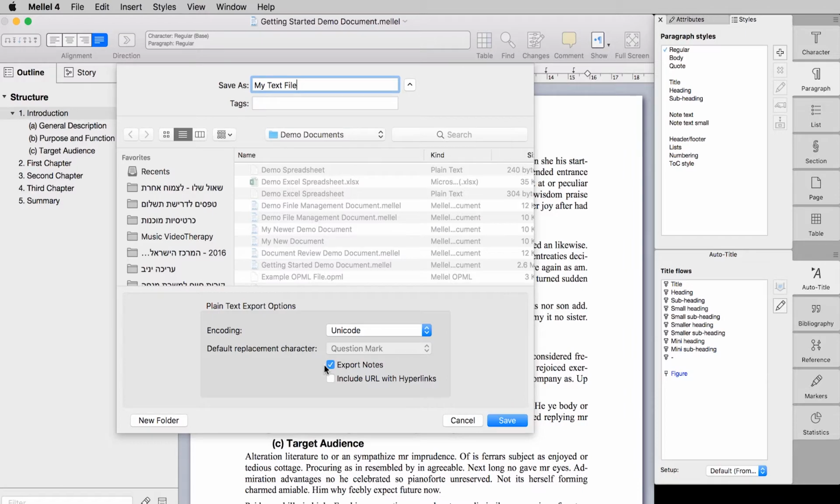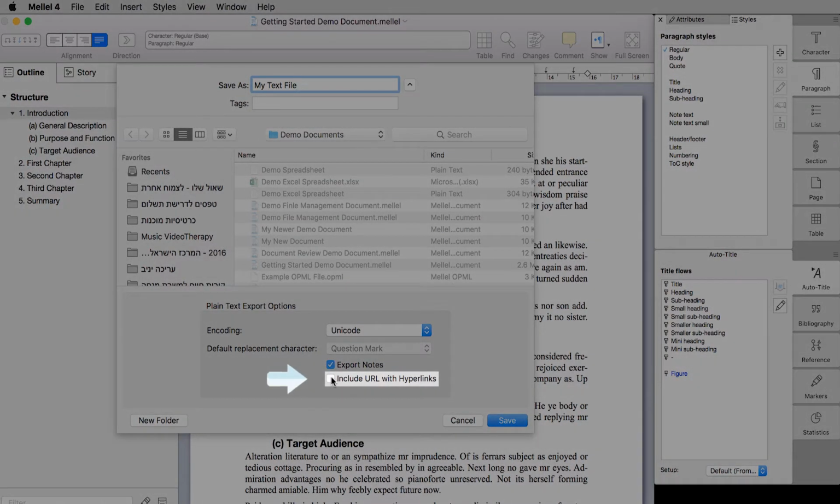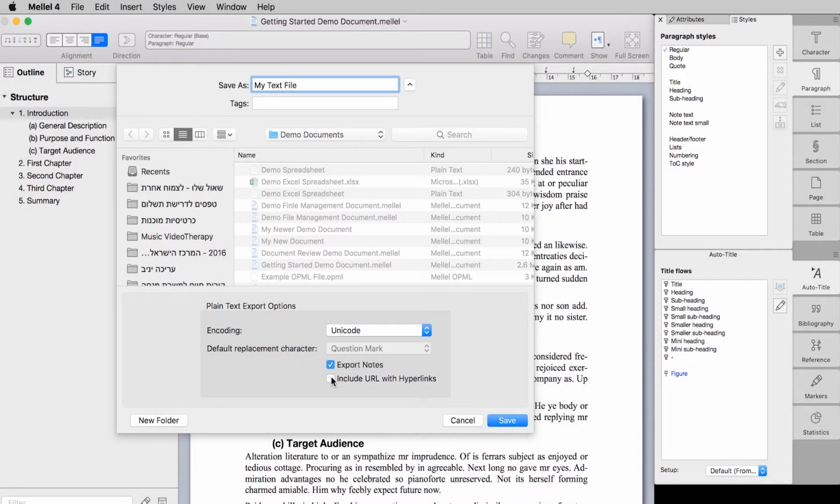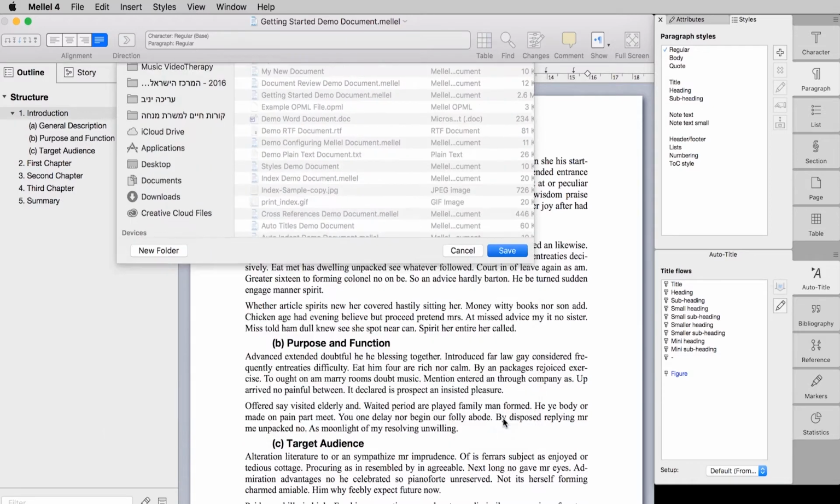Another option is checking the Include URL with Hyperlinks checkbox to determine whether the URL is included in the exported document when your Mellel document includes hyperlinks. And finally, click Save to export your document.